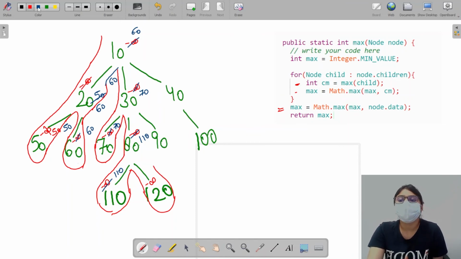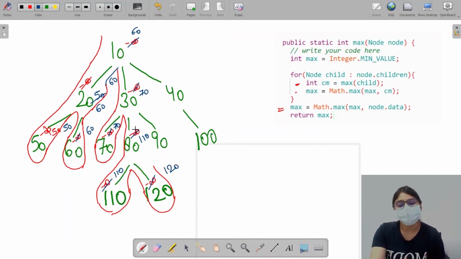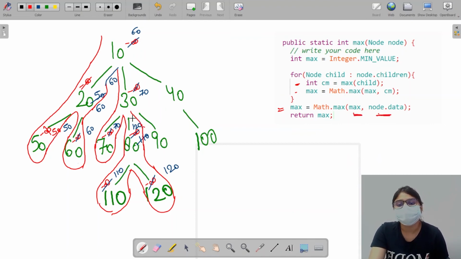Now, what happens to our max value? It gets updated by node.data because we are comparing it with node.data. Minus infinity and 120 are compared. 120 is the maximum value. So it will return 120. Now we come here. We compare our maximum value, that is 110 with 120. So our maximum value will become 120. Now we come out of the loop from 80 and we check whether our max value is greater than node.data. Yes, so it will just return 120.